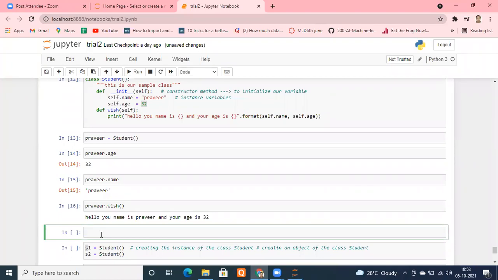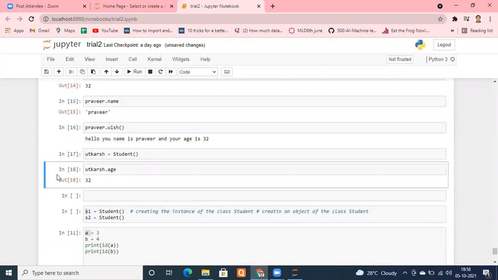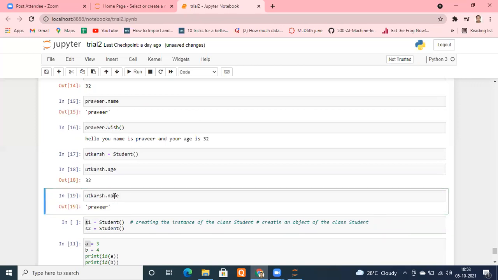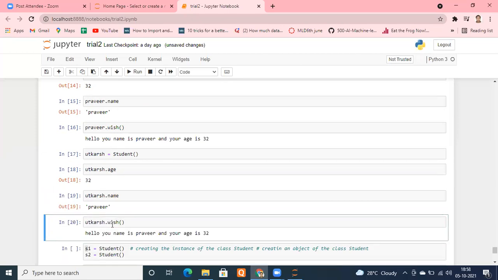Let me get a new object, and suppose the name of the person is Utkarsh. He is 10 years younger than me, he's 22 years old. So let me get an instance of the same class. He's a student itself. Student. Perfectly fine, created. But by default, he will be having the same names. Utkarsh dot age, everything will be same. Utkarsh dot name. And even if I run the method Utkarsh dot wish, it's going to be same.